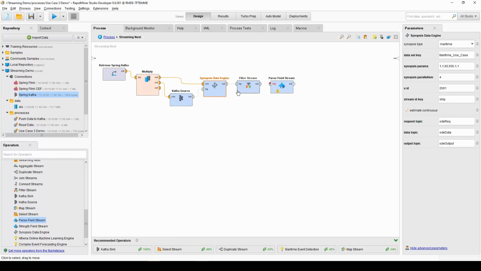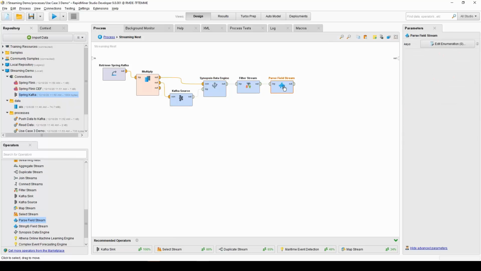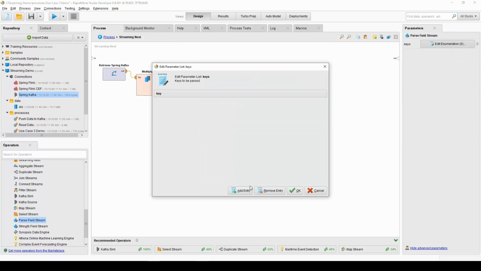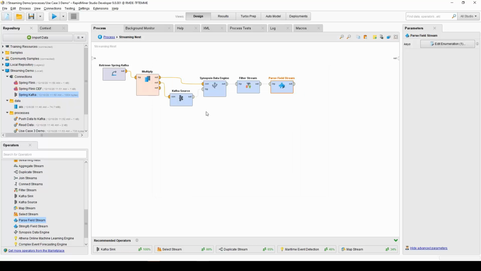Next step, I know I need to parse the estimation field, because we know the output of the SDE is currently only a complete string, so I want to parse it. I know the corresponding key is called estimation, so just enter the estimation field. But you can imagine other post-processing steps here. This is just a demonstration of what to do there.